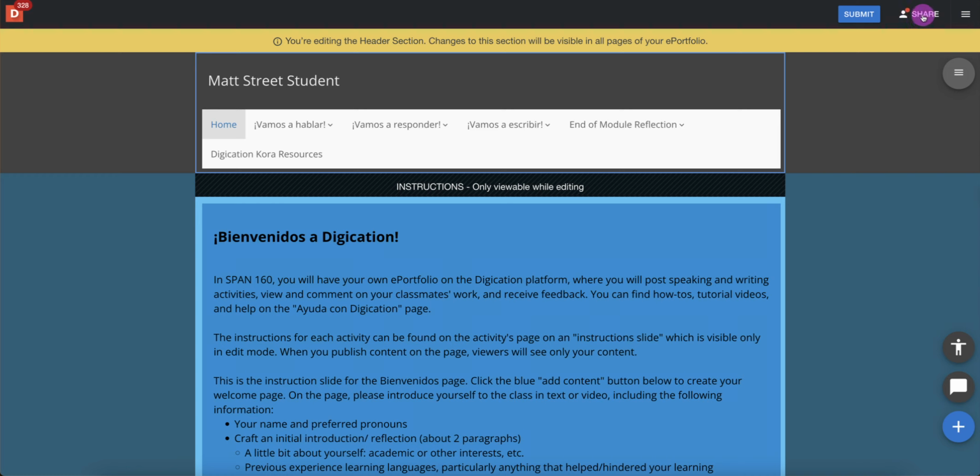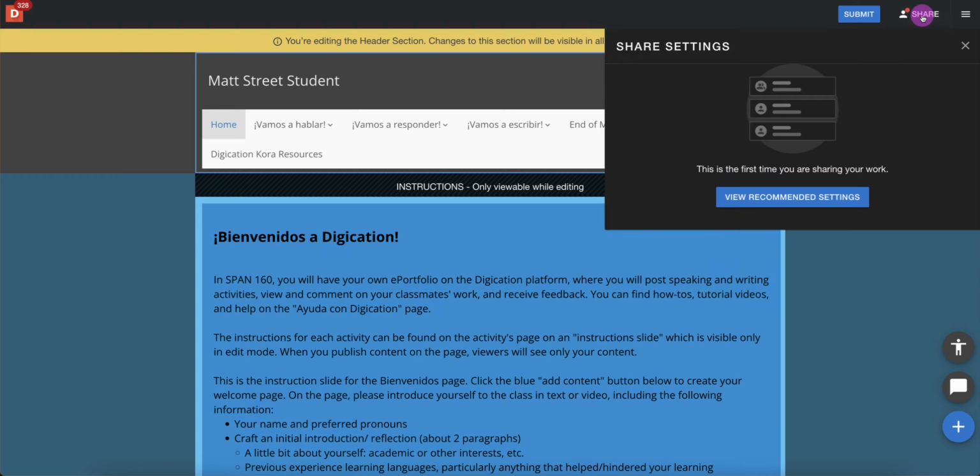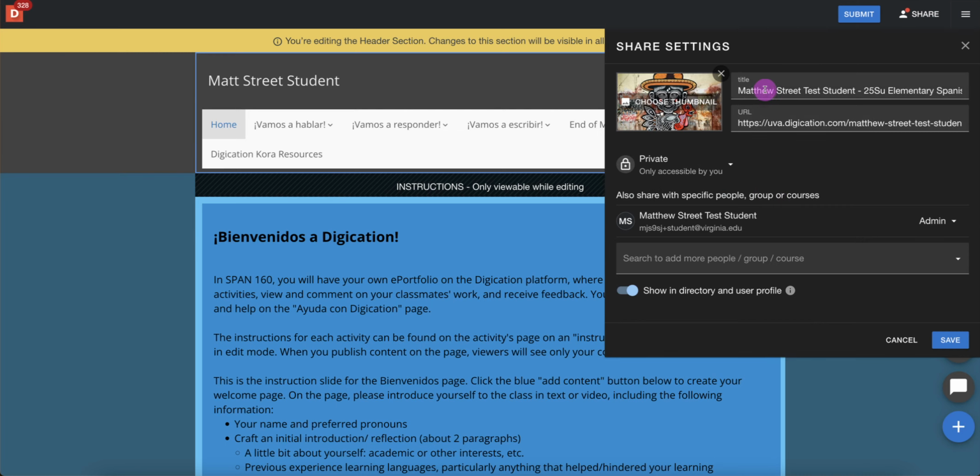We will select share. You will only do this one time as we're setting the settings for the portfolio for the whole 6 weeks. View recommended settings. Again, we will change our name here so we know how your portfolio you'll be able to identify it from other people. So I'm going to say Matt Street student again.